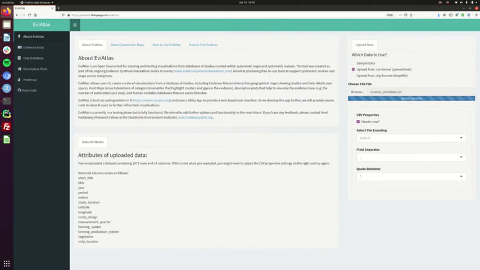Just a little note for anyone who's got their own data and is using this tool later on. Right now, the tool takes data that's in CSV format, which is just a common spreadsheet format, as well as shape files. So you should be able to upload either one of those formats, and it should be able to get into the tool.